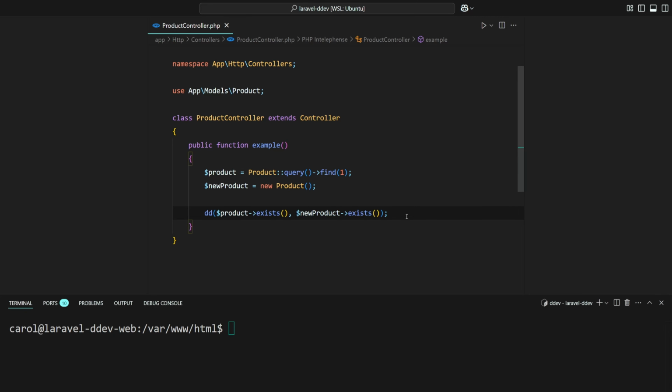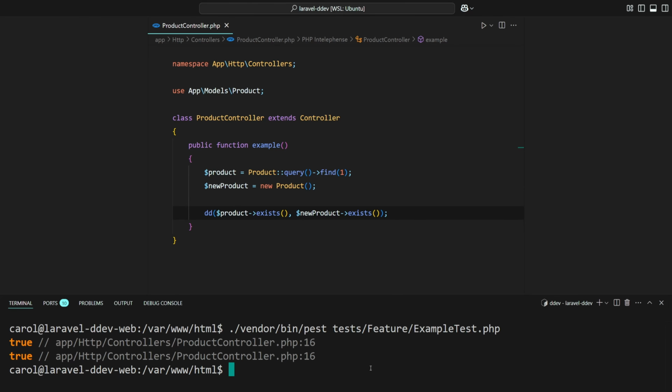Let's now explore how the exists query builder method works. First, let's dump and die both models to check their values. And surprisingly, both return true. But why? For product, the first product, this makes sense since it was retrieved from the database. However, to understand why new product exists also returns true, we need to take a closer look.